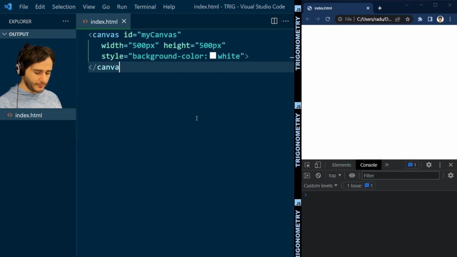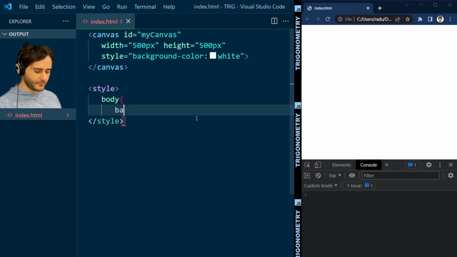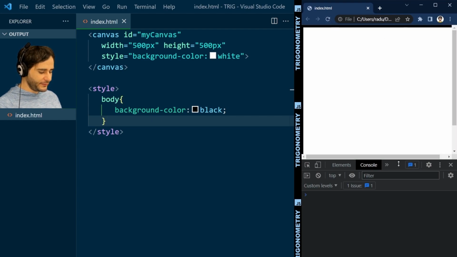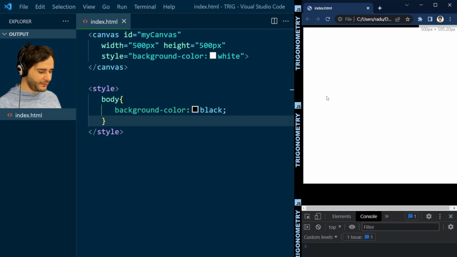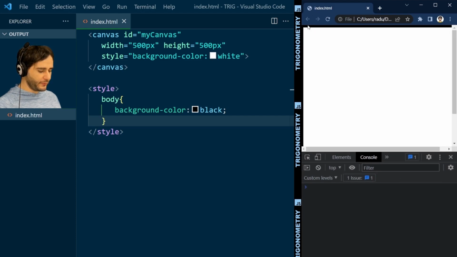I'm going to define the style, and here I'm gonna make the body have a black background color. So in this way, we're gonna see the canvas on top of it. Now let's save the file, refresh the page, and you can see here the canvas now on top of the black body. But I want to remove these margins and these scroll bars from here.